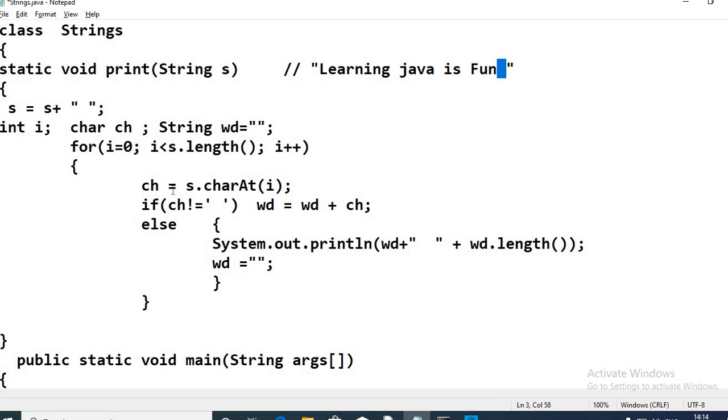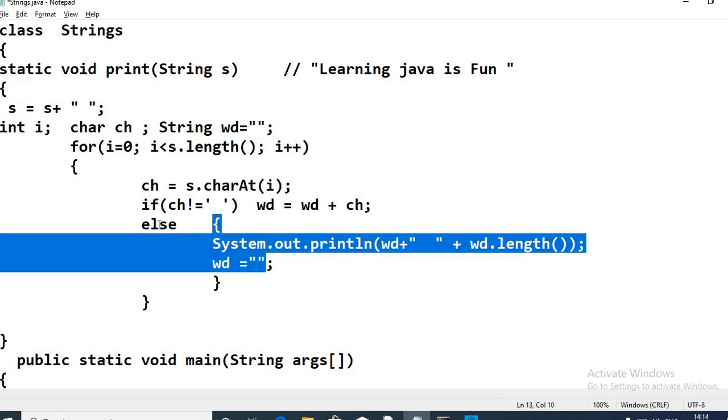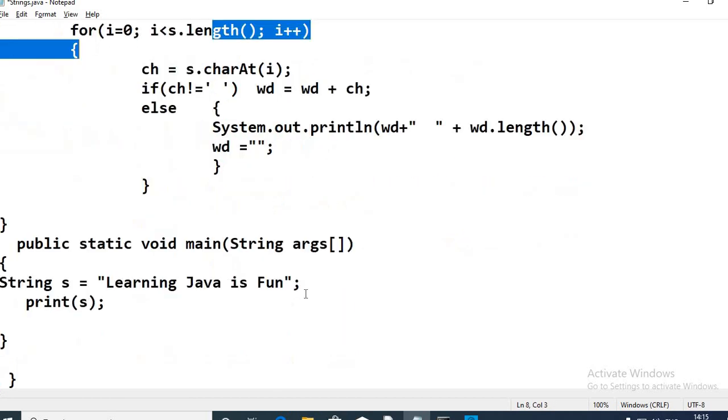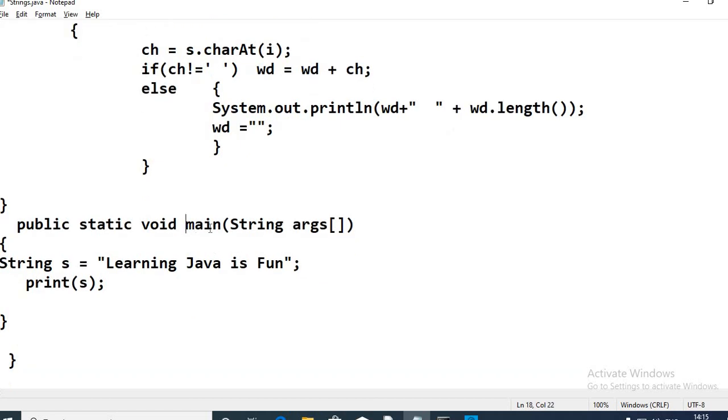So the character is going to be a space, the else is executed. Instead of an else, you can also write the condition if the character ch is equal to a space. So fun is printed, and of course the length of fun is also printed, which is 3 in this case, and then the loop gets over. So what we are executing is actually the main method. What gets executed is the main method.